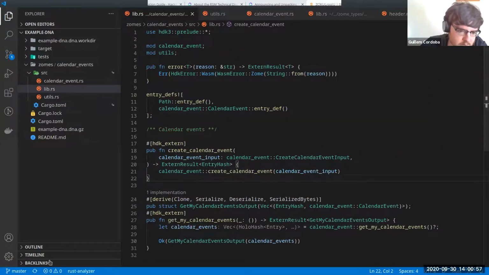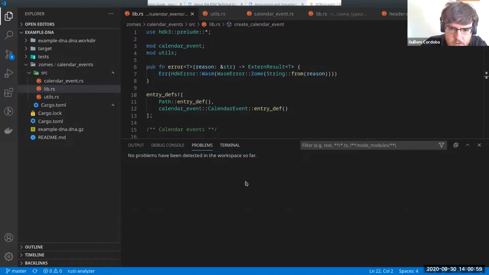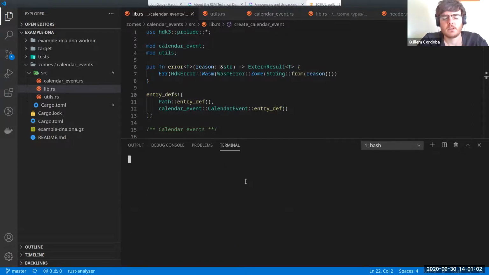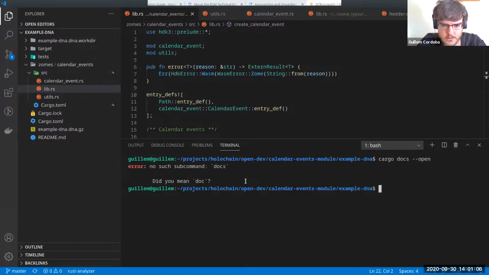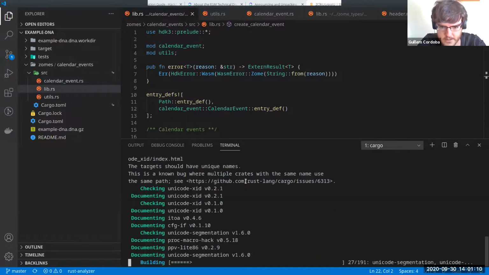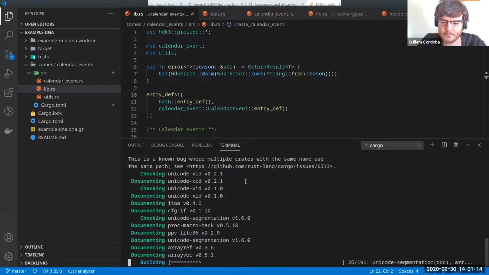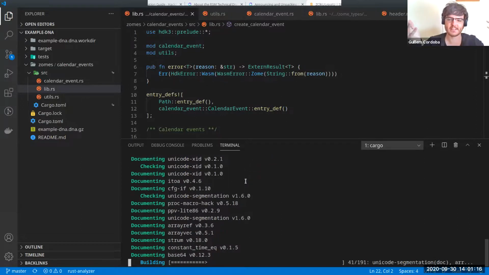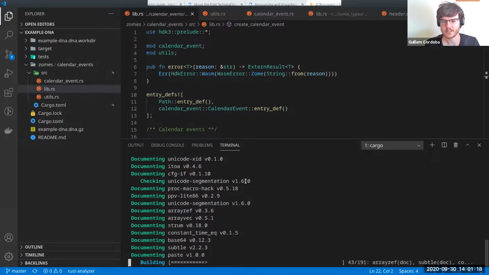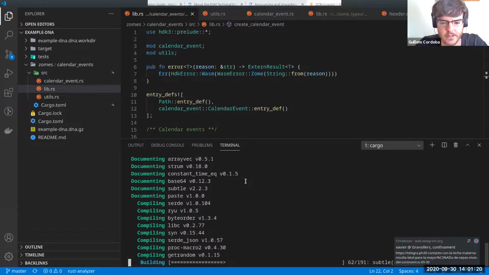So, okay, let me try to. It's cargo doc --open, right? Cargo doc. Be fast, please. Oh no, it's not going to be fast. Okay, let me explain and then I'll show you some documentation. Let's see if this is fast.